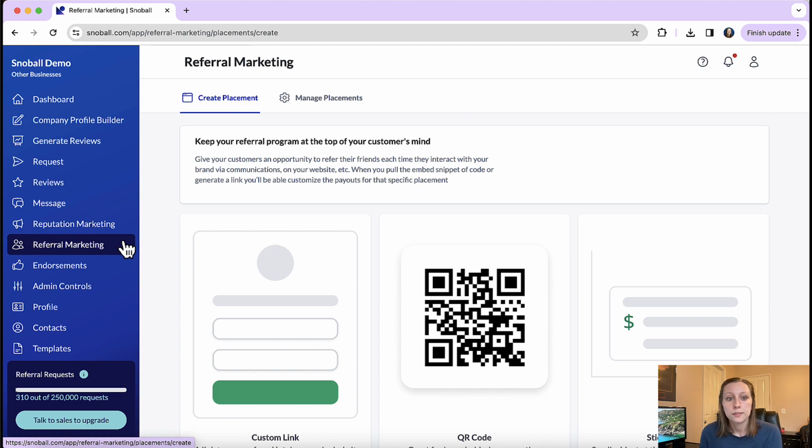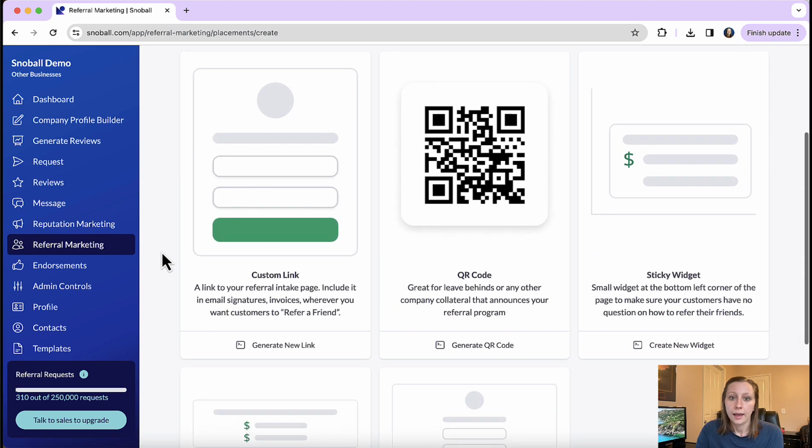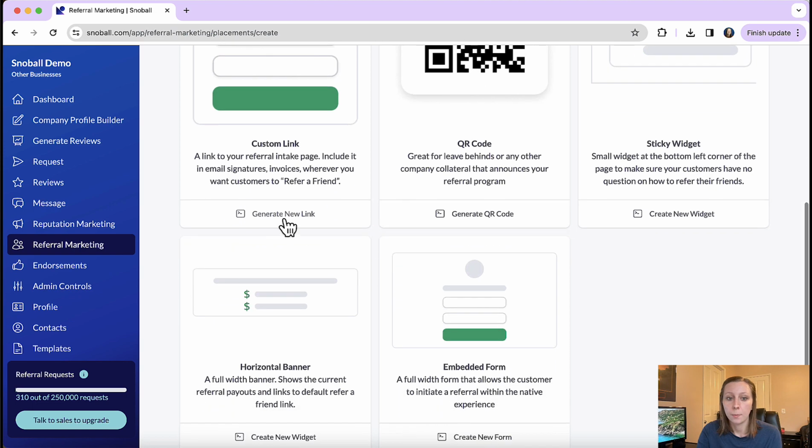And for now we're going to stay on this Create Placement tab. Go ahead and scroll down and you'll see the new assets and widgets that are available to you. So first of all, I'd like to point out that these are all for your referral marketing efforts. Each of them is going to link out or take customers to a form where they can submit a referral. You'll notice that at the bottom of each of them, they have a button to generate or create the specific asset or widget. And actually, when you click into each of these, it's going to take you to a very similar form. So I'll walk you through exactly how to do that, and then I'll show you what each of them looks like.